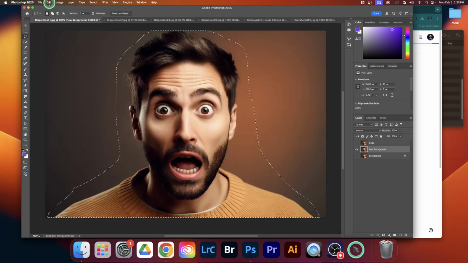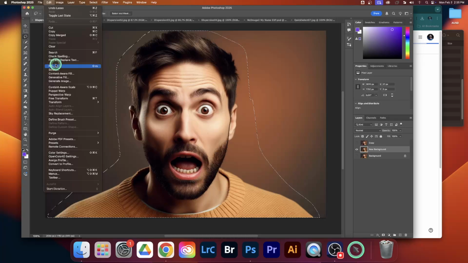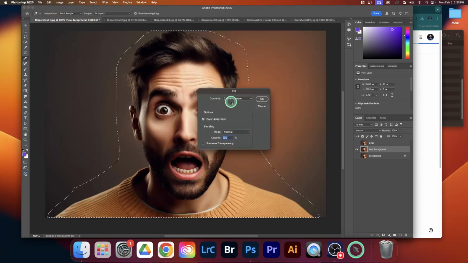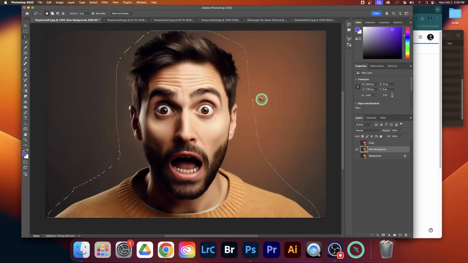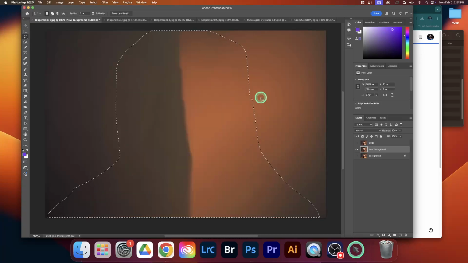So let's go up to Edit and then Fill. Make sure this is set to content aware if it's not already, and then click OK. It will analyze him, take a second, and then it will remove him completely. Since it saw two colors, it just went like this, but that's okay. We're still going to have him cover up this area, so you won't be able to tell this line right here anyway. So let's Command D to deselect everything.